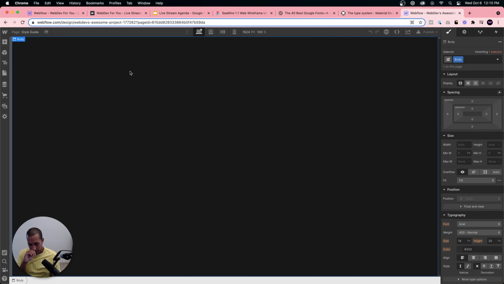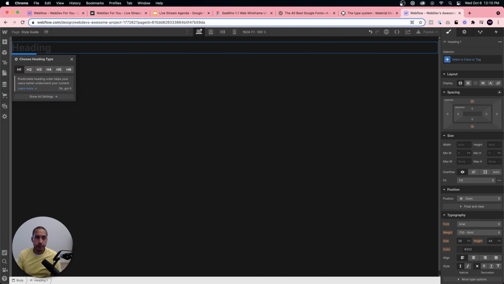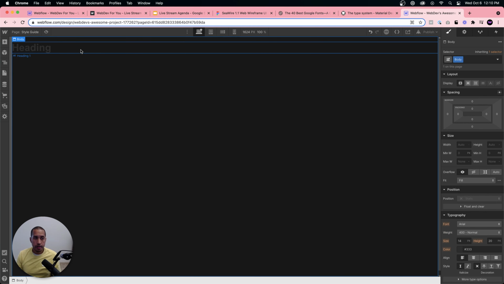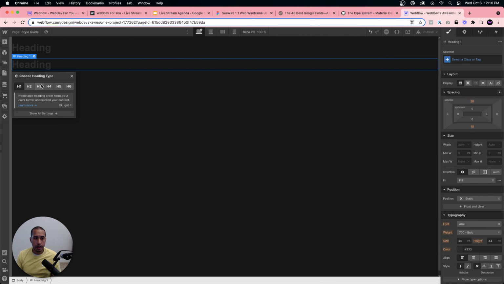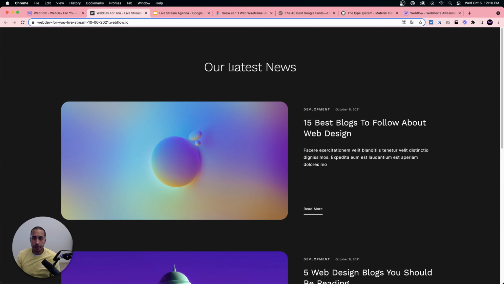For the style guide, I'm just going to add a few headings. So I'll hit Command K. Command K is the quick find. I'll add a heading, the H1. Then I'll copy and paste this, and I'll add an H3 heading. Because for this site, I'm just using the H1 heading here, and these are H3 headings, and the paragraph for here.